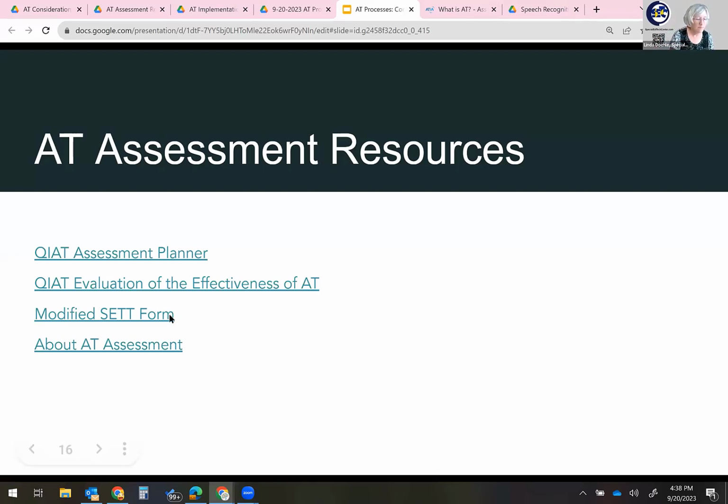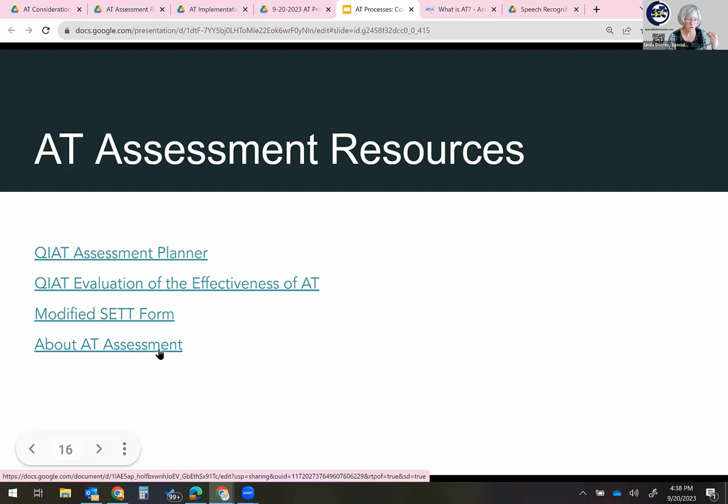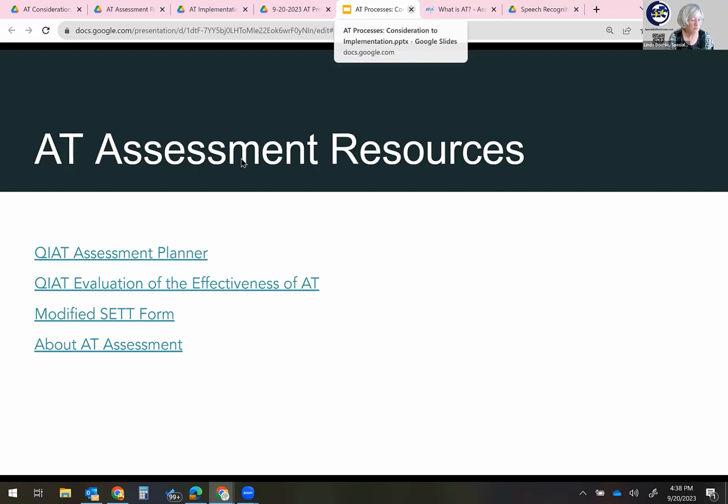So in each of these, we also just have a one-page sheet that talks about consideration assessment. If that's helpful for you to share with somebody, we just wanted to be able to give you that overview. So that's something that's there for you in each section.